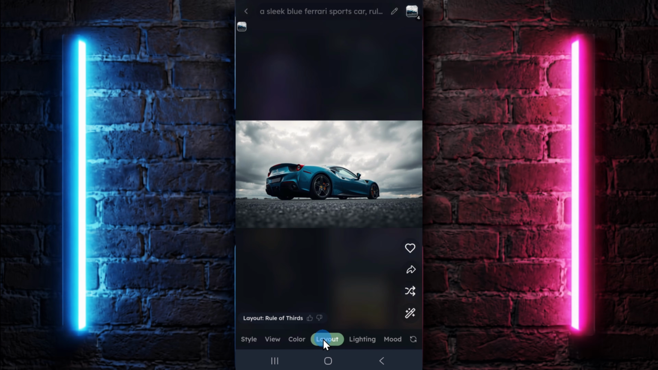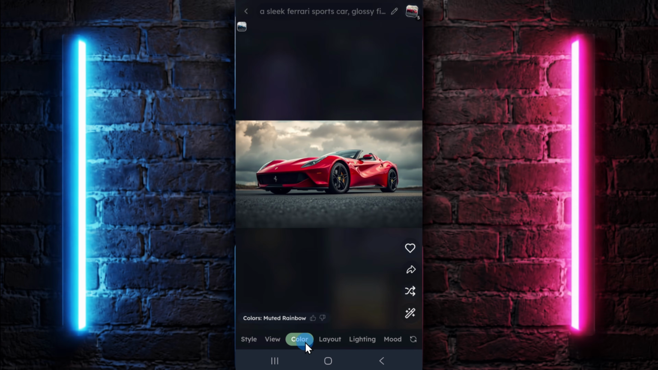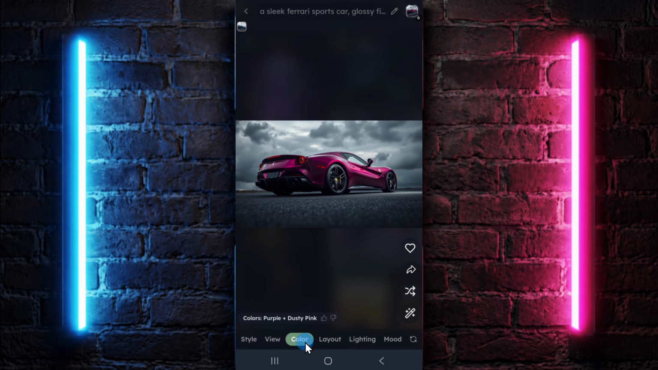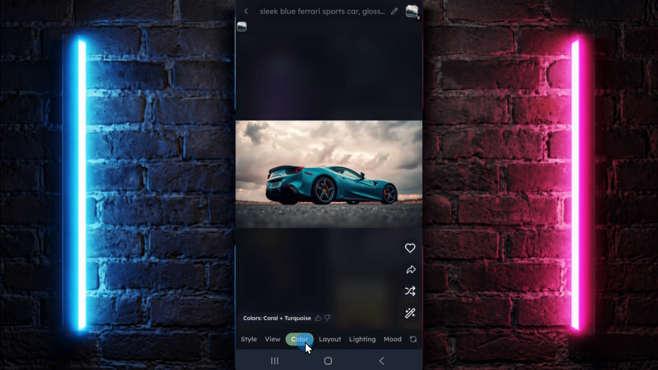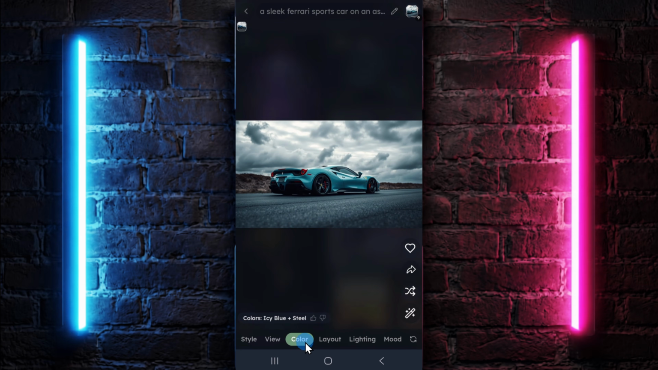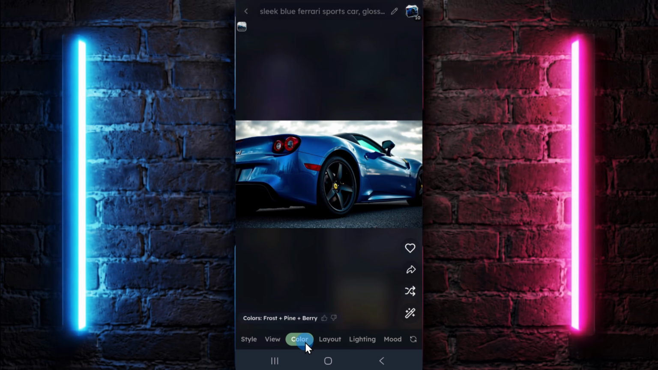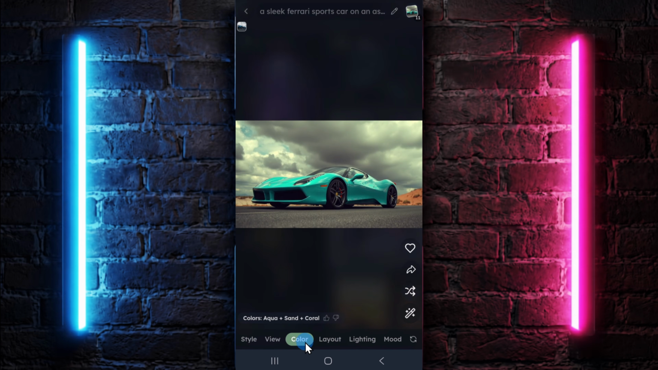Oh yeah. Then for example, click on color and then again swiping. Now we have a purple one. Let's explore some additional colors. I really like this one. And by the way, all of those images stay on your profile and are available to download. Let's swipe some more colors because I'm really amazed by this.